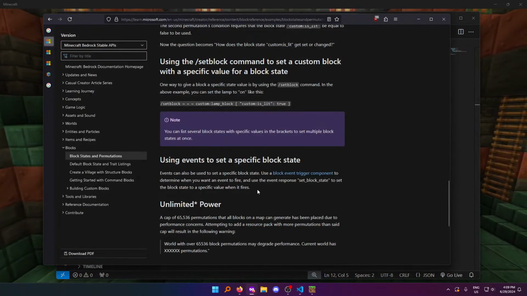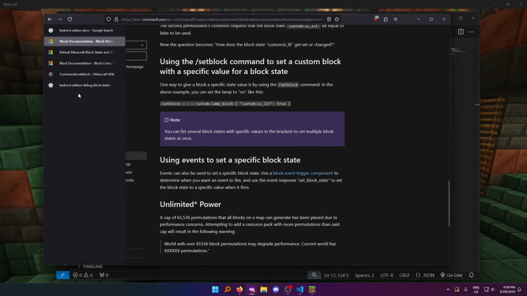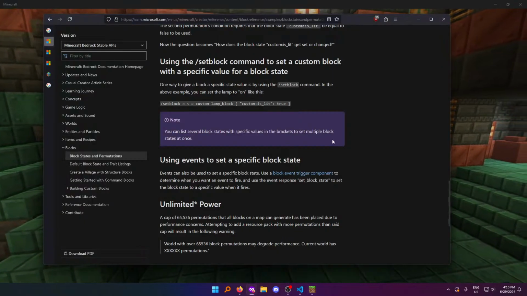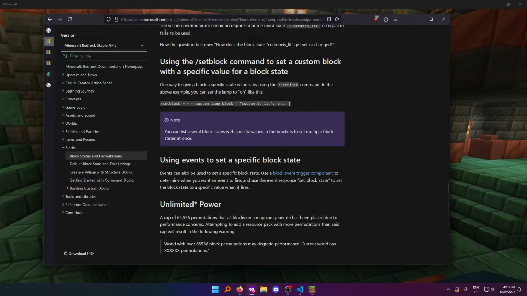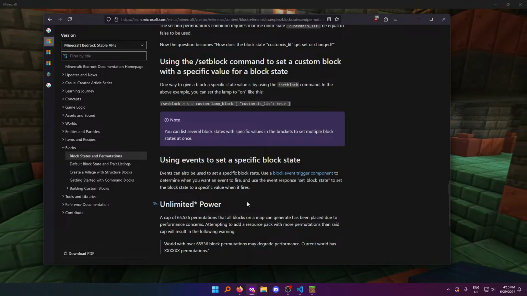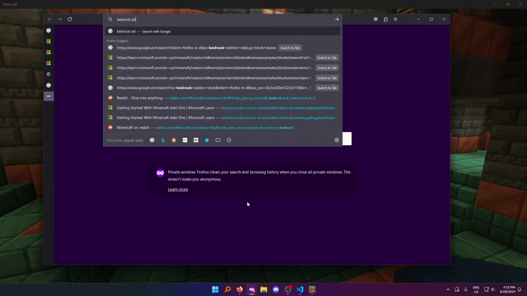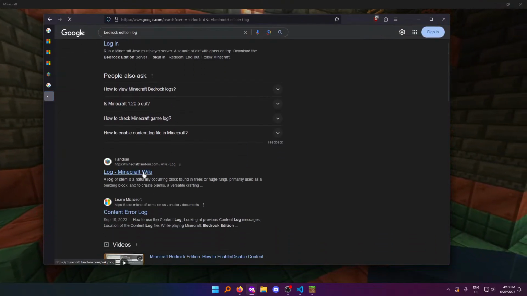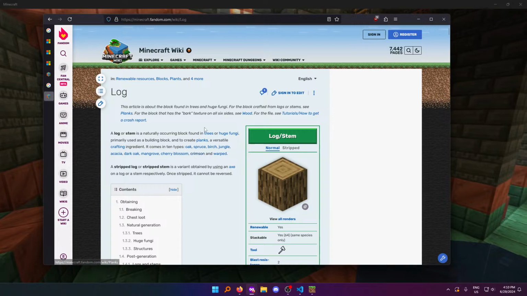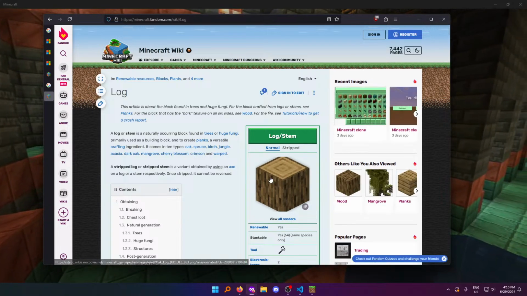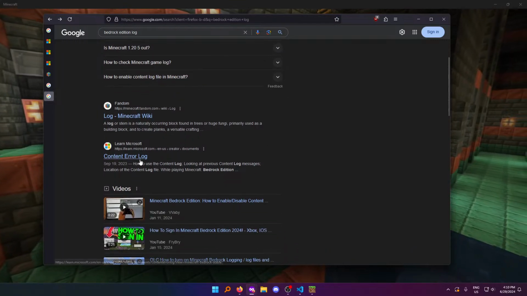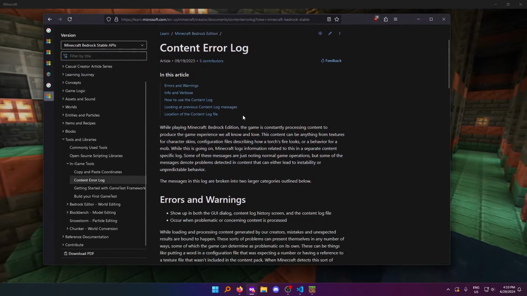Would be better if there were some debug logs. Yeah, it would. There's not even an F3 menu like there is in Java. There's no log. Is there a log? Oh, there is a log. No, there's no log. Content error log.